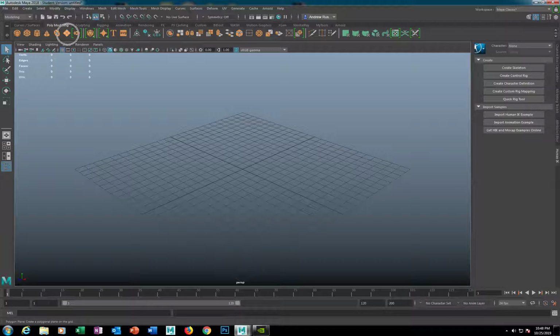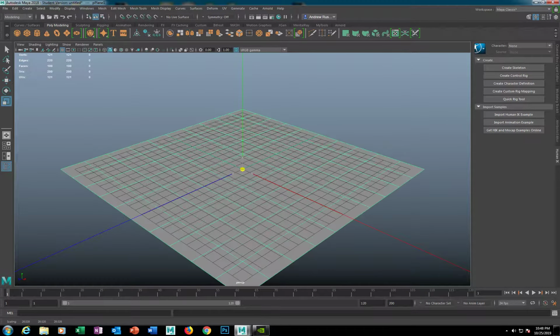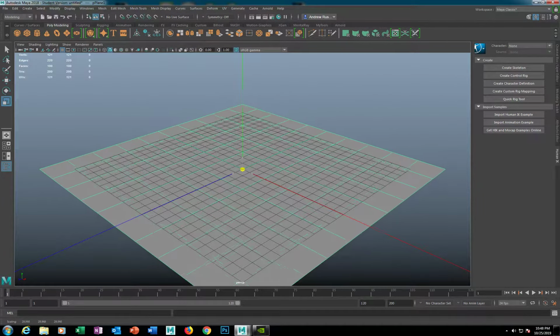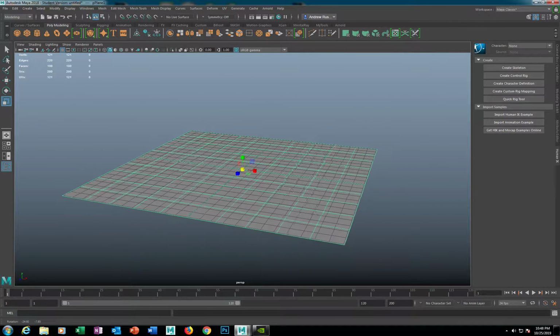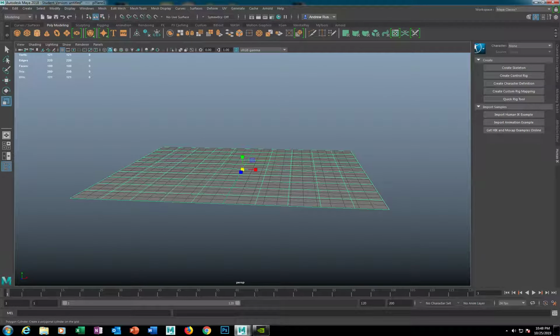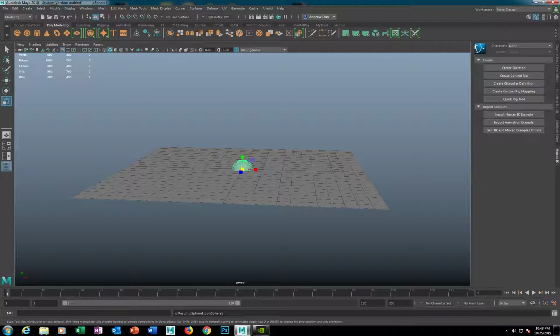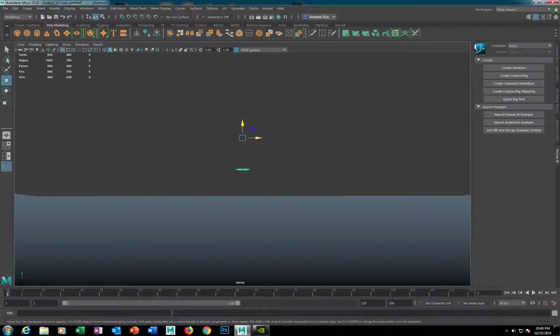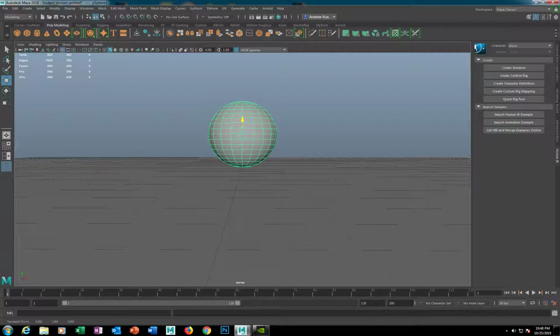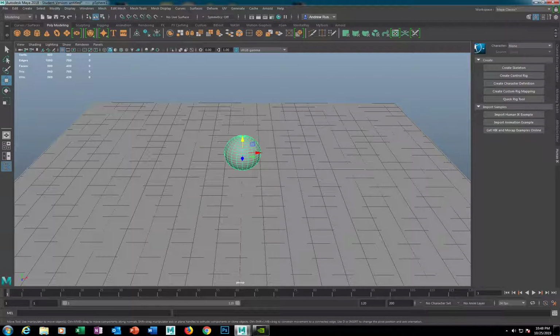So I'm going to right now create a polyplane and press the R key to scale the plane up to about the size of the actual grid here. And we're going to go back up here where polymodeling is, and we're going to create a sphere, aka our ball. Press the W key to move the ball up. So right now the ball is on top of the plane, and this is our ball, pretty much.